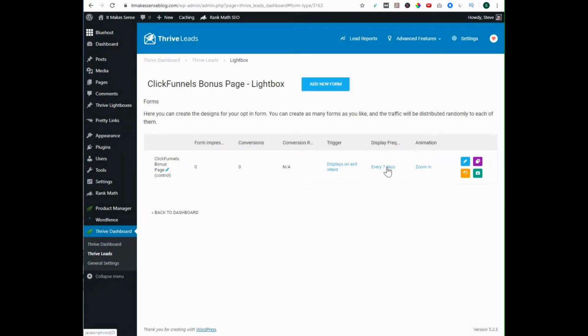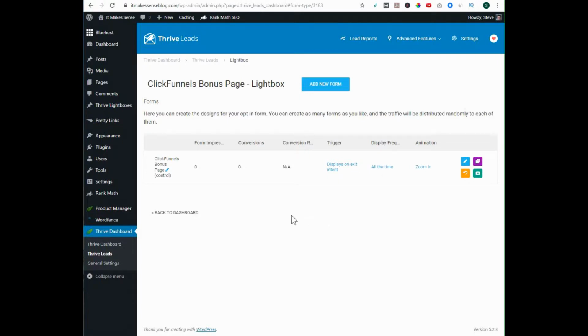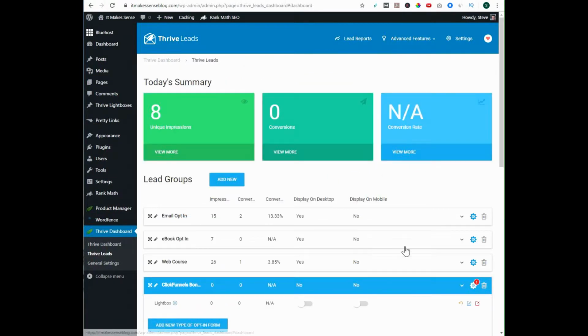Now, this display frequency, so if someone comes to your website once a day, they're only going to see that box every 7 days. But to try this out, let's just change this to 0 days. So anytime someone comes, they will get this pop-up box.